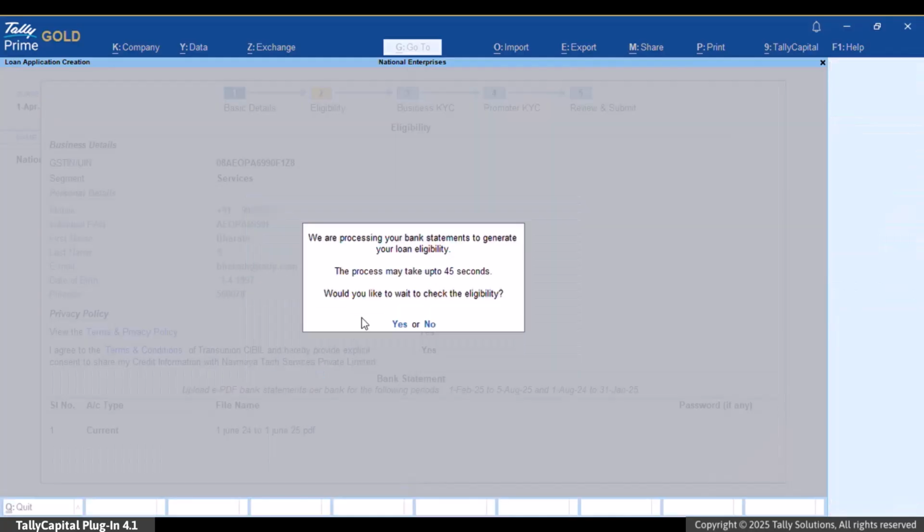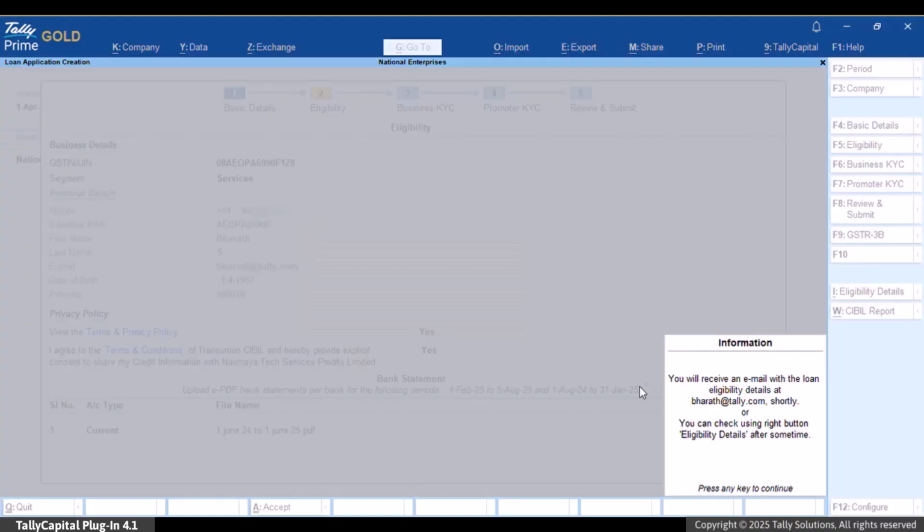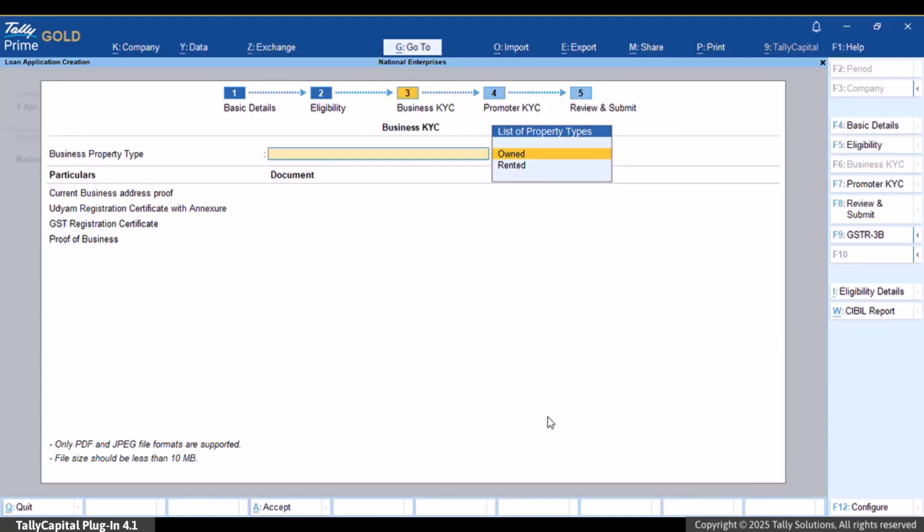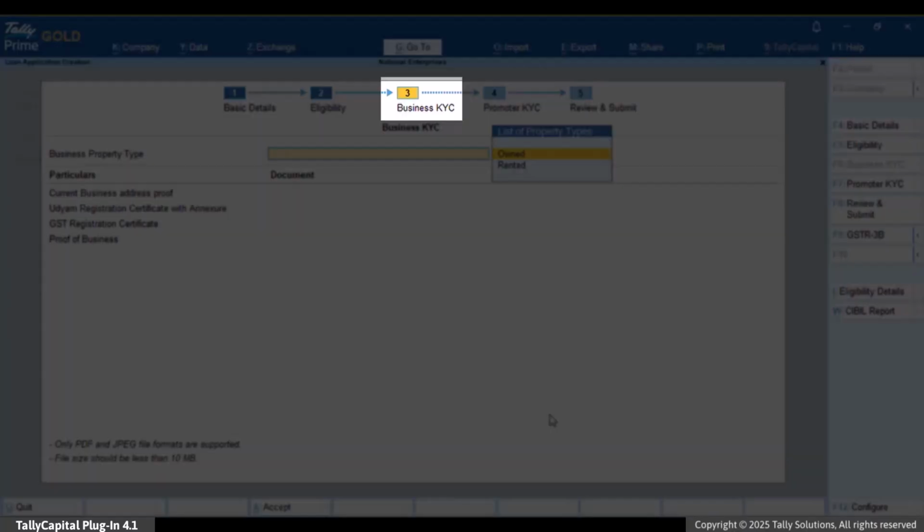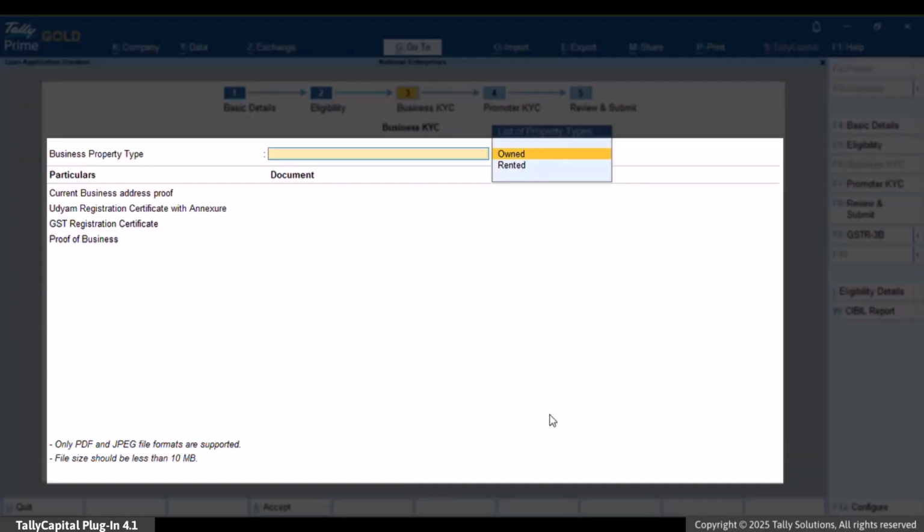It may take up to 45 seconds to generate your business loan eligibility. You can click Yes to wait and view the eligibility until it is generated, or you can click No to proceed. If you click No and proceed, your loan eligibility details will be sent to the given email address. Once you submit the eligibility check form, you will be taken to the Business KYC section.